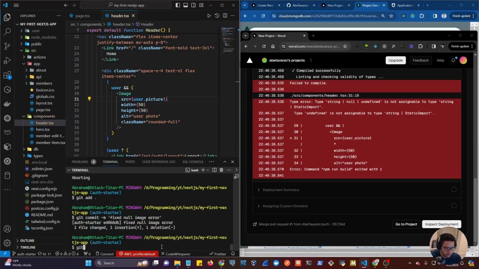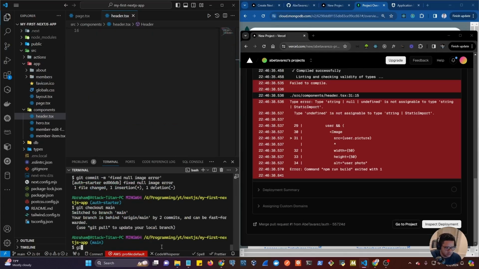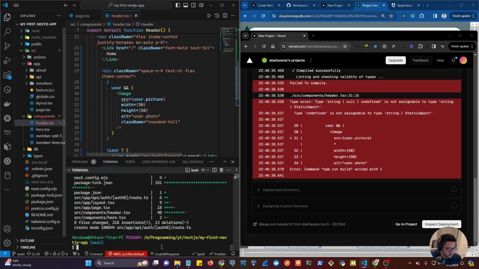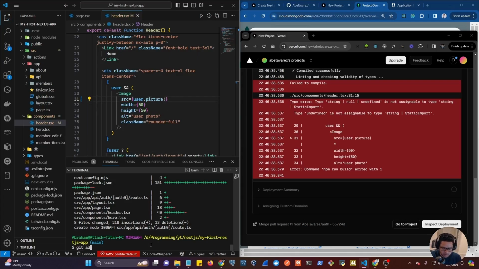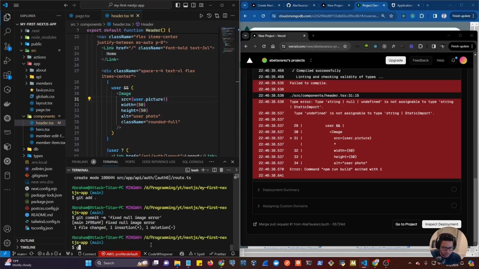and then git checkout main, and then git pull, and then cool, and then here exclamation git add, git commit. Let me run the same commit and git push.